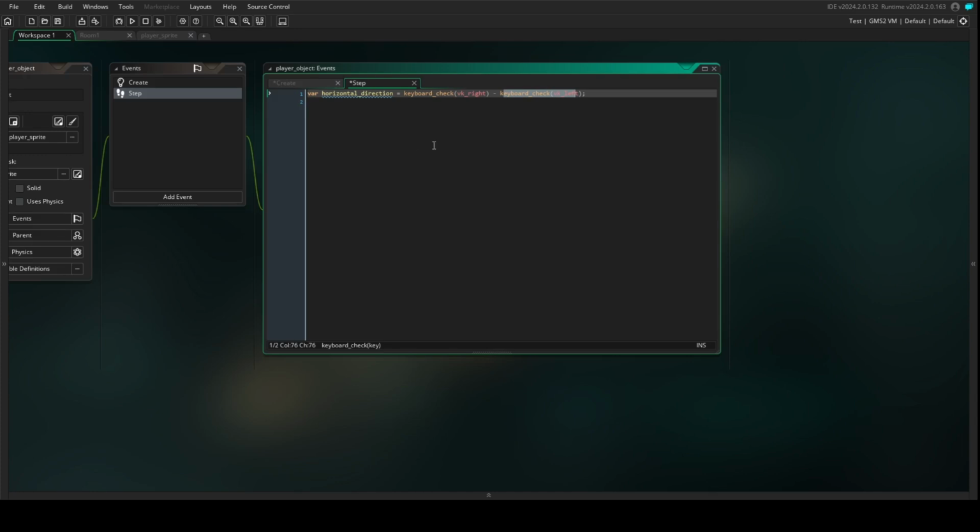And 1 in this code would mean right. So for this, 1 is equal to right, 0 is equal to nothing, and negative 1 is equal to left for the next piece of code. So, keyboard check, vk right, if that's pressed and the left one isn't, it means right. Now let's say the right key isn't pressed, and the left key isn't pressed also. 0 minus 0. 0, nothing.